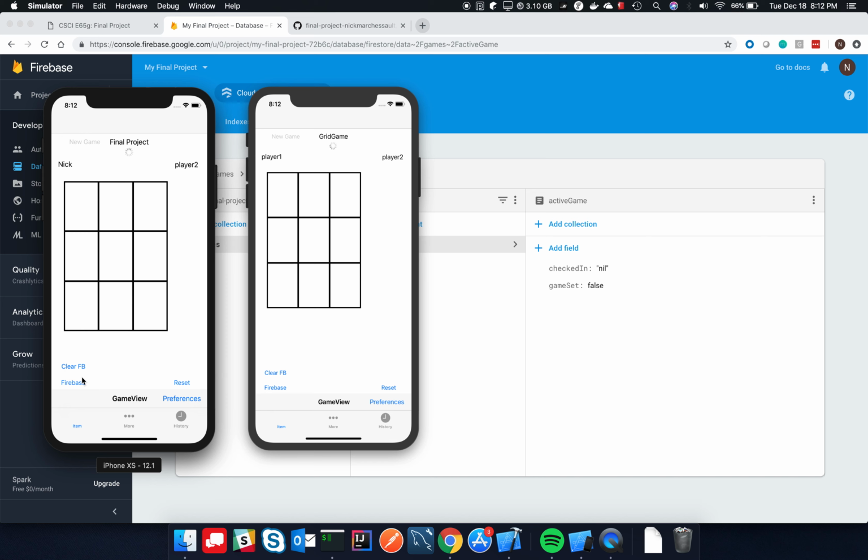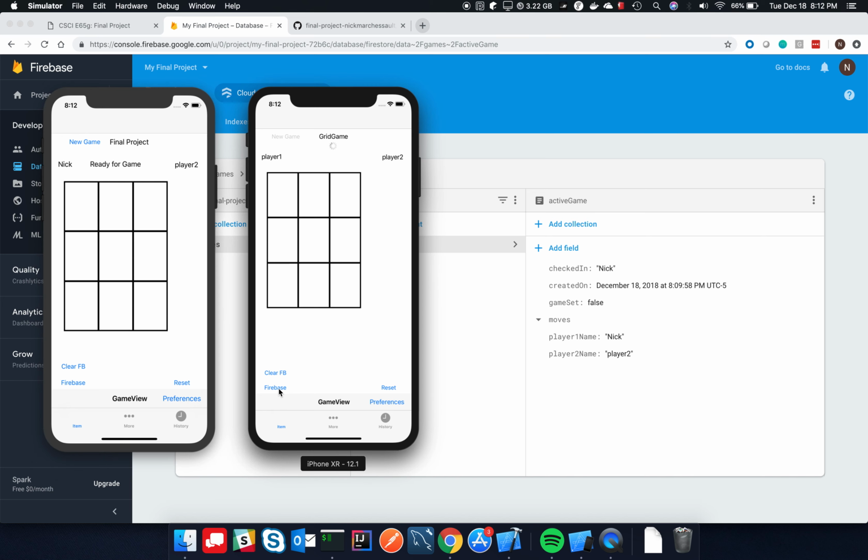So I'll go ahead and do that, and as you can see, it updates in the background. And then I'm going to do that same thing with this one. So I'll click Firebase here. It's going to recognize that Nick has already checked in, so it's not going to do anything other than setting the game set equal to true. So now both devices are ready for the game.